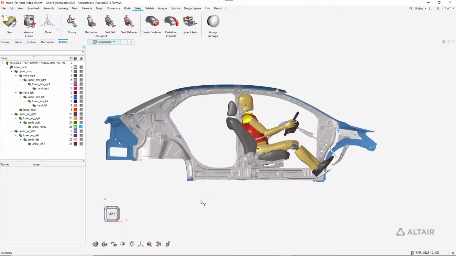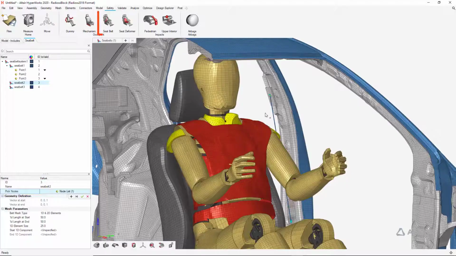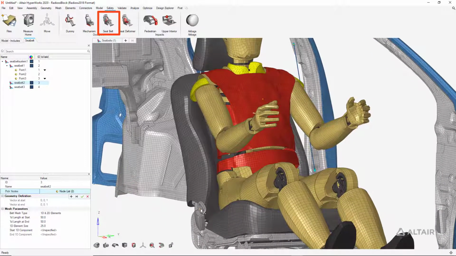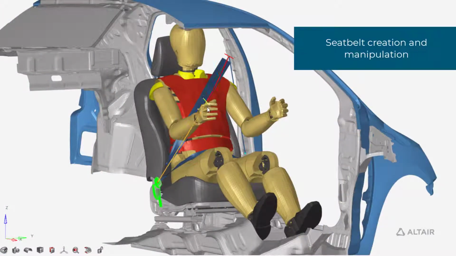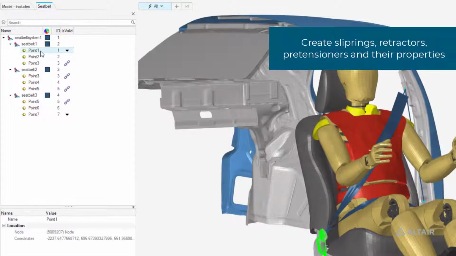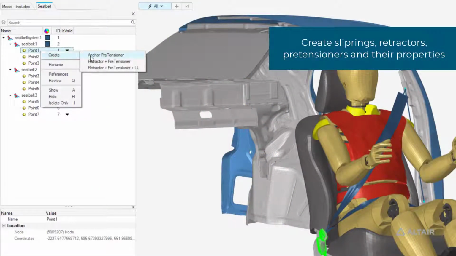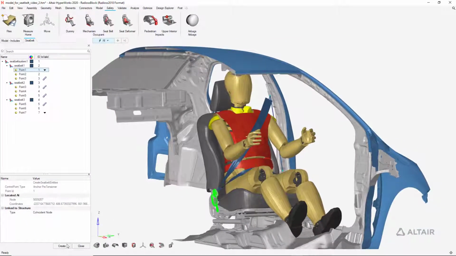a desired explicit solver. To finalize the occupant safety setup, the seatbelt tool is used to model the complete seatbelt by wrapping the belt around the dummy and adapting the belt path and shape in real time. Slip rings, retractors or pretensioners, as well as their properties and interactions, are created automatically.